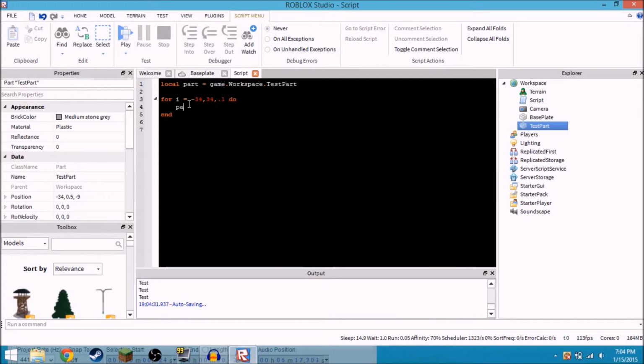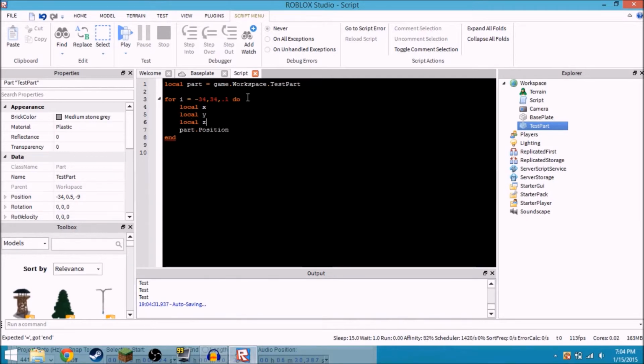And then you're going to do part.Position. We're going to actually create some more local values. So local X, local Y, and local Z. And local X is equal to part.Position.X. Local Y is equal to part.Position.Y, and Z is equal to part.Position.Z.